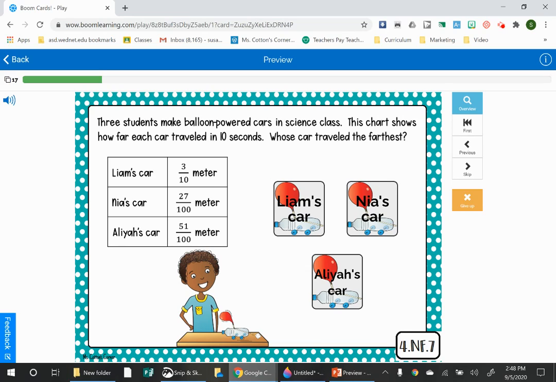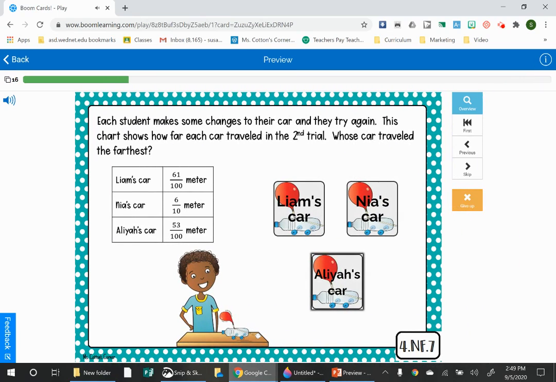The series will have three questions, each representing a new trial of a typical STEM activity. This one is about balloon-powered cars. Students need to read carefully because sometimes they're finding which car traveled the farthest. Sometimes they're not. So they need to read carefully and they choose the correct answer. In this case, if the student chooses the wrong answer, it lets them know and they get to try again immediately. Boom Cards give immediate feedback and students cannot progress until they are finished.